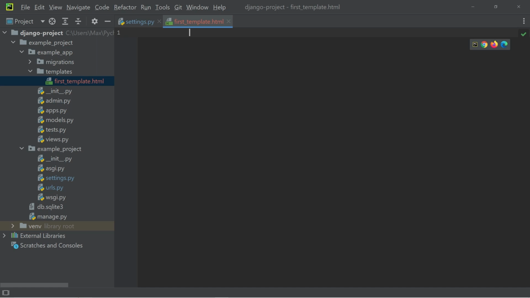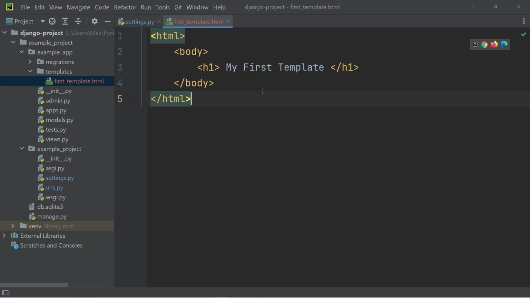Now within this new HTML file that we just created, I'm going to add some very simple HTML code. All it's going to have is a pair of H1 tags that says my first template. So we have created this very first template, but there are still a couple of things that we need to do to show this template within the browser.